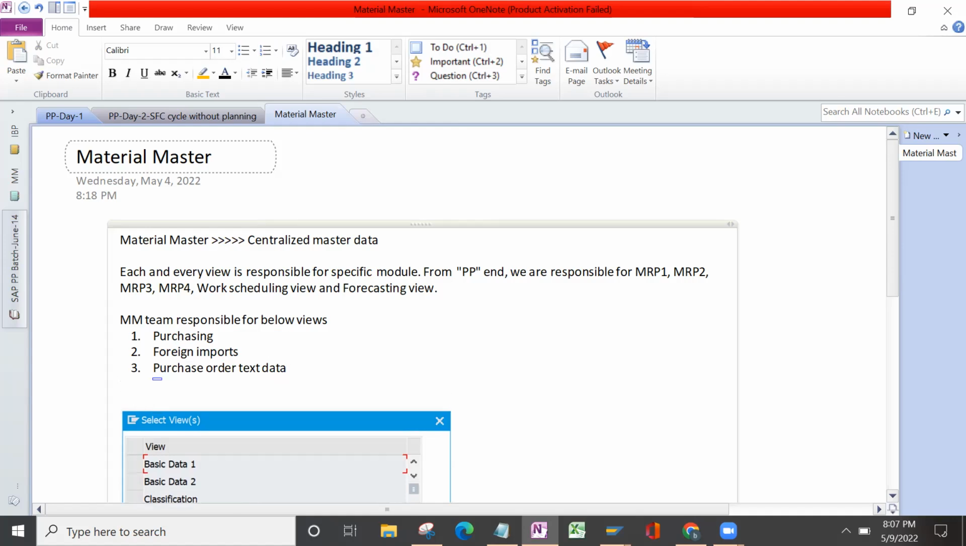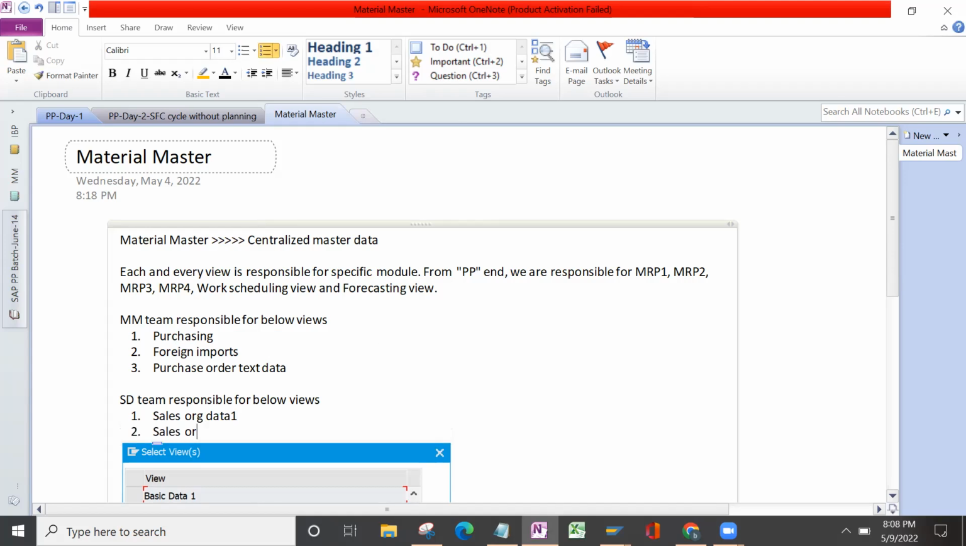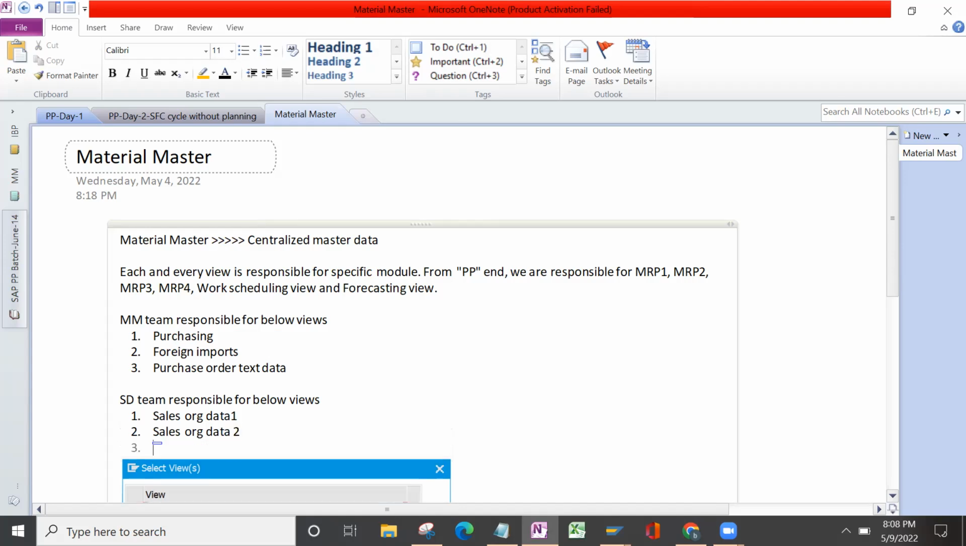And if you are going to ask me what about the SD, the SD team is responsible for the below views: sales org data 1, sales org data 2, sales general plant data. So like this, each and every view is responsible for certain modules.